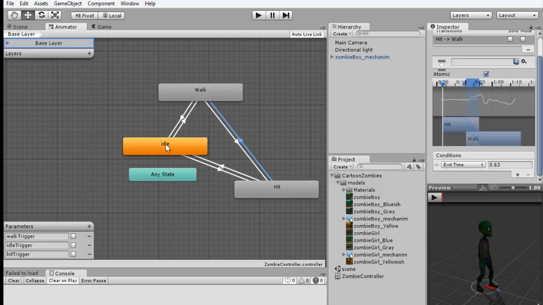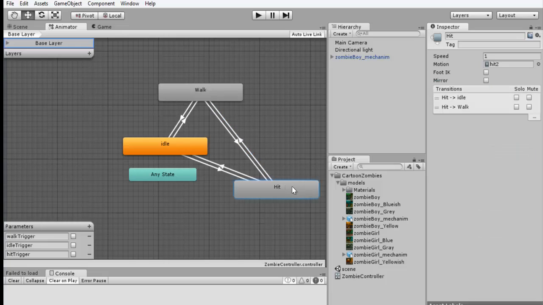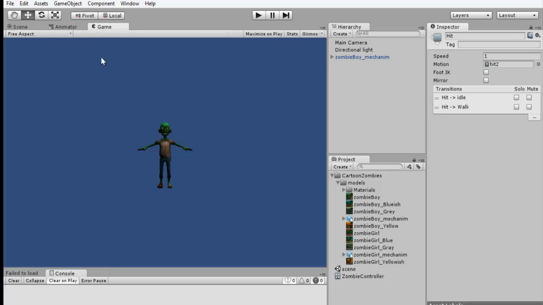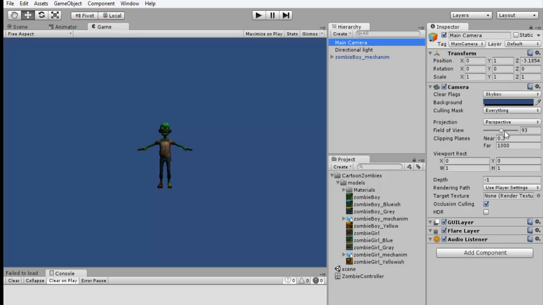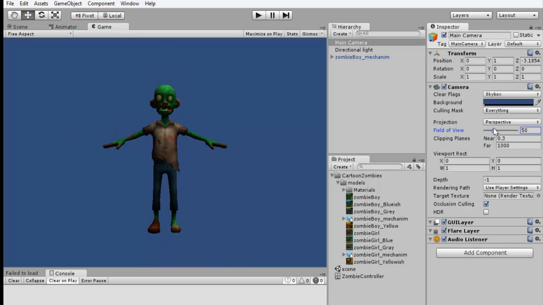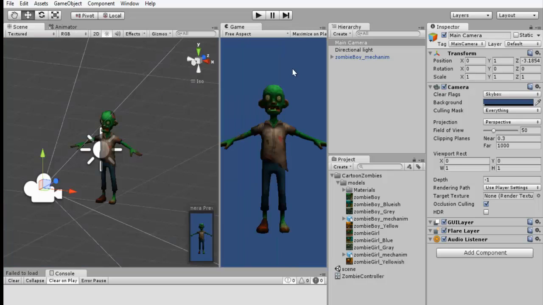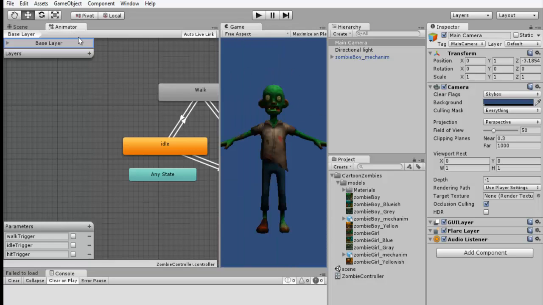So now you have a state machine that starts off in the idle state and can branch out into the hit or the walk state depending on which trigger is fired, and once the zombie is hit, it can return back to the original state that it came from once the animation is ending. So let's take a look at what that looks like, and I'm going to zoom in just to get a nicer look at the animations.